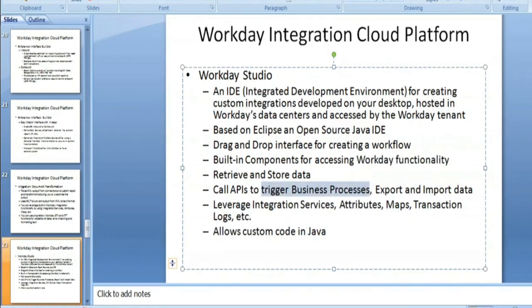Suppose I have a terminate event, a hire business process, a promotion or hire business process. Actually, we can trigger a business process from the Studio integration. Right. So it can be triggered. Business processes can be triggered.